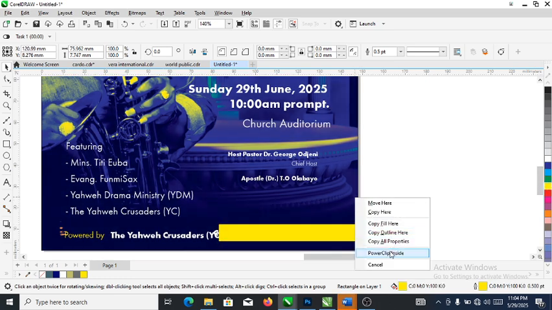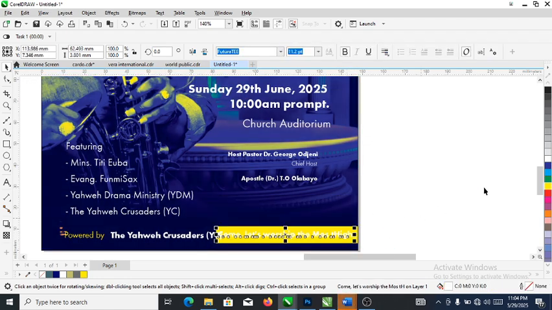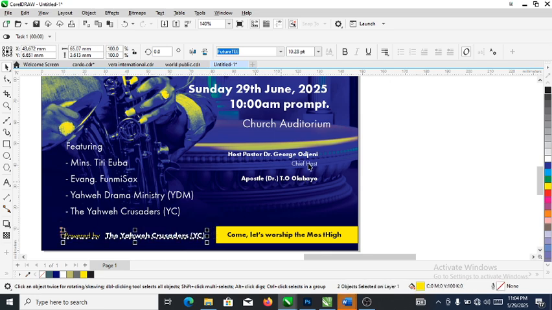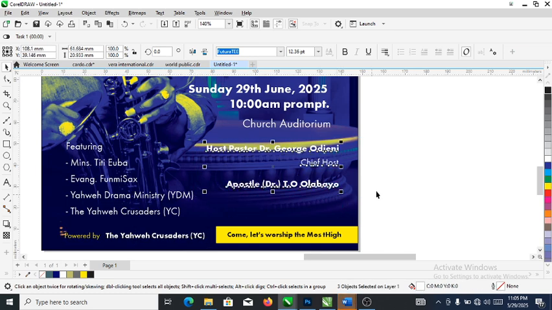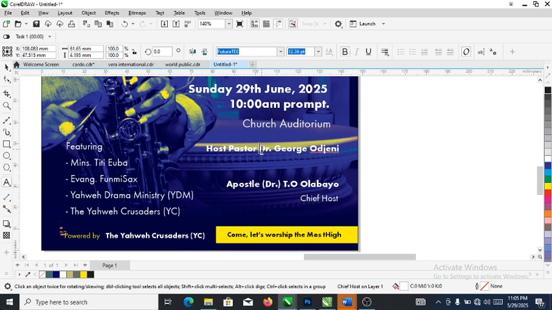Clip that into place. Without the key, select that, then make the adjustment. So we're going to make this black. Reduce, that's nice one. Good. So let's reduce this a bit. So let's lay emphasis on this. Chief host is this. Pastor. Host pastor is Pastor Genie. Hit Ctrl K. Bolding this all up. Good.